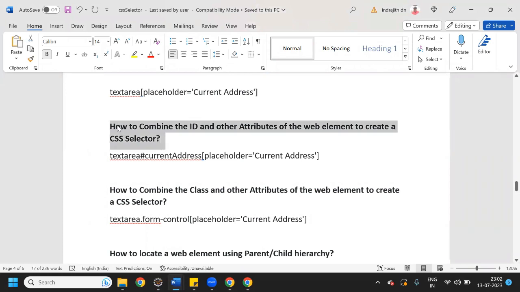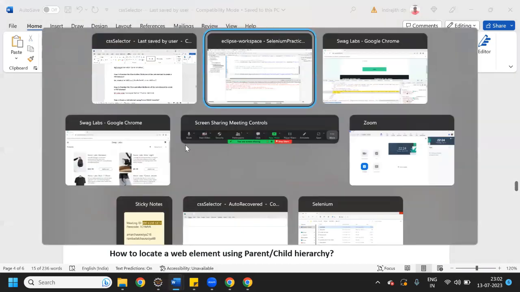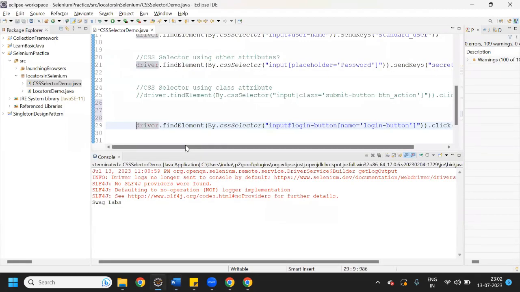This is the ID and other attribute, right? I will write this one. It will be more clear if I write a note here. So I am putting a note here: combine the ID and other attribute of the web element to create CSS selector.